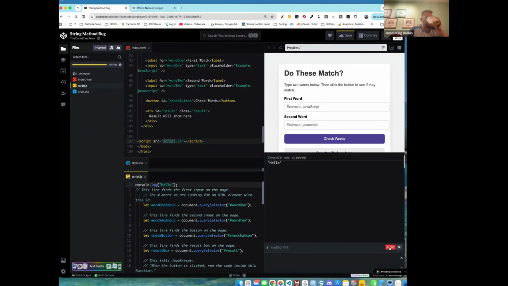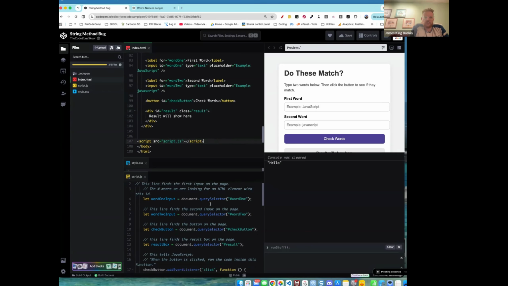We can hit this clear button. It will clear your console, which is kind of nice. And then in order to see something, for now you can add or remove a semicolon. Let's see if that picked it up. It picked up a change. So anyways, we see it's linked, and we would not see that if the script.js was missing. Cool.